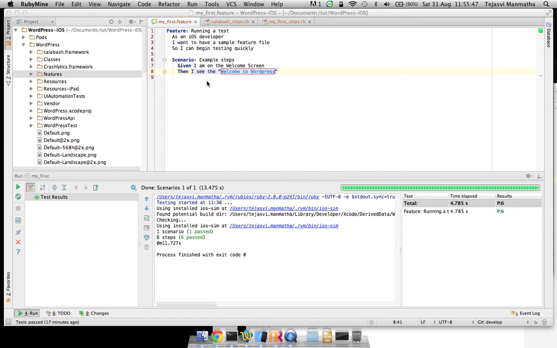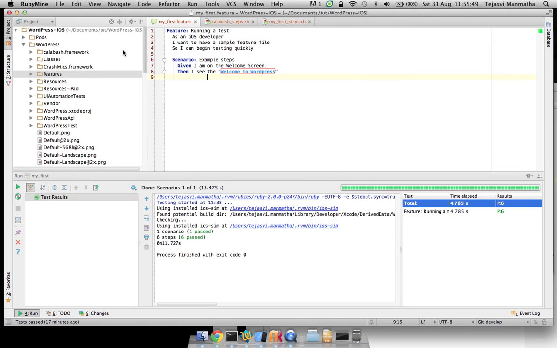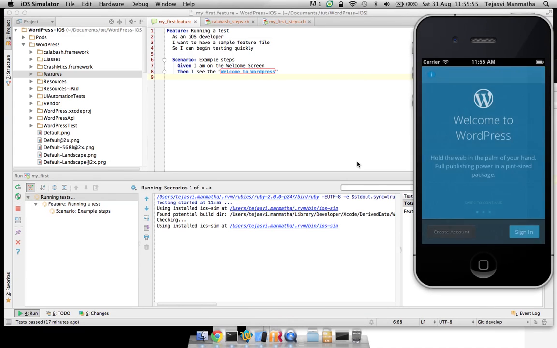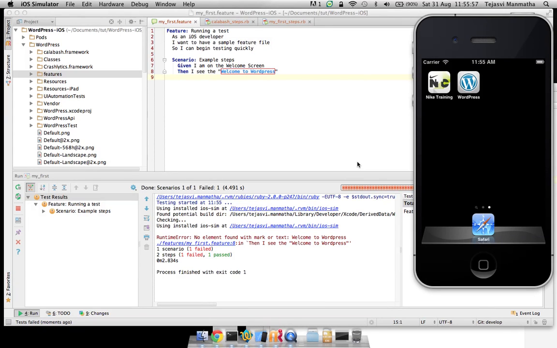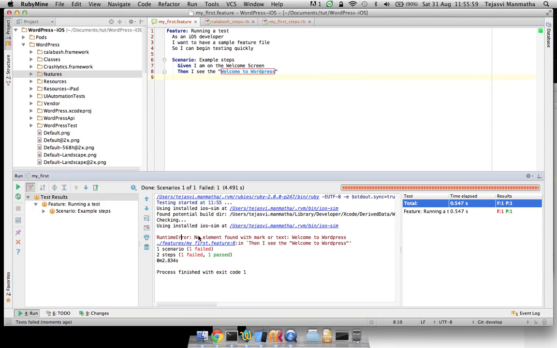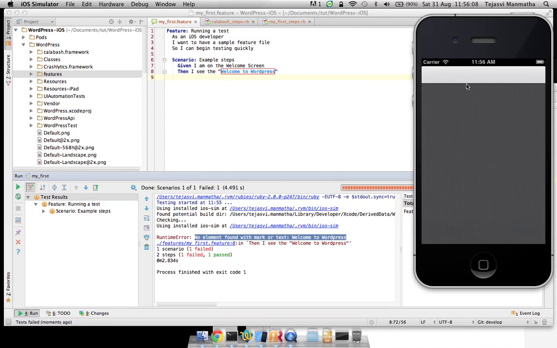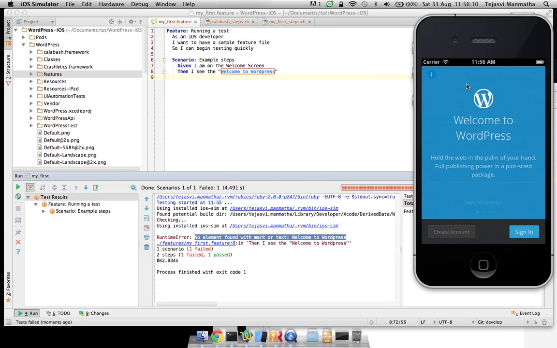Okay, so if I run this, it's probably going to fail. Yeah, it did fail, saying no element found with mark text Welcome to WordPress. It's because you launch the app and it expects to see the text immediately, so instead you may need to wait.